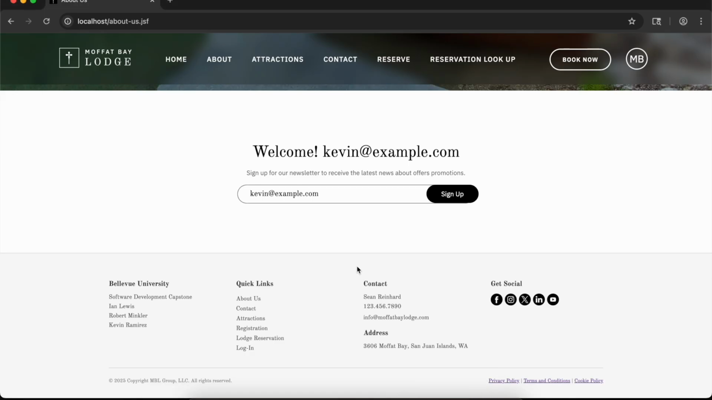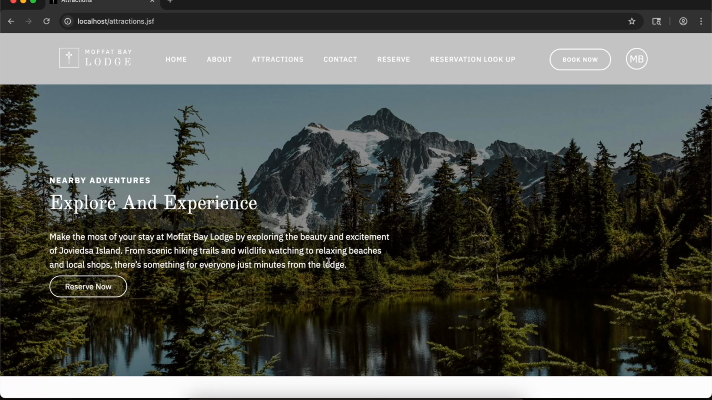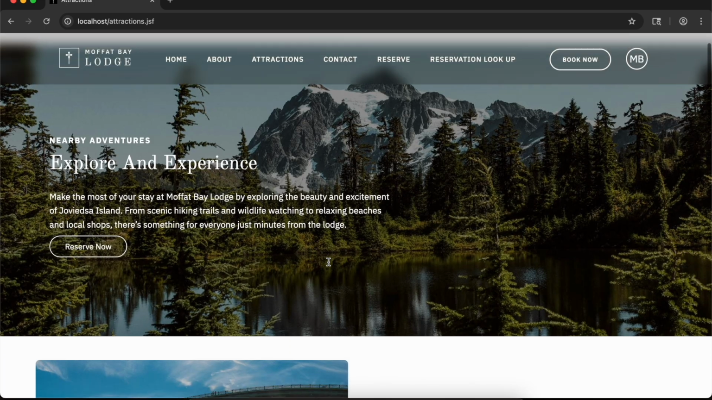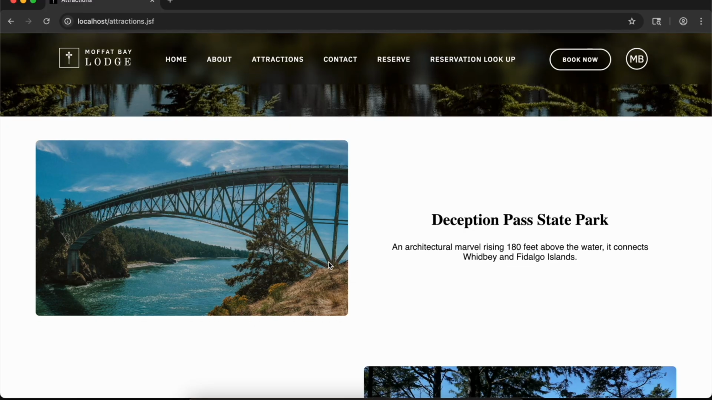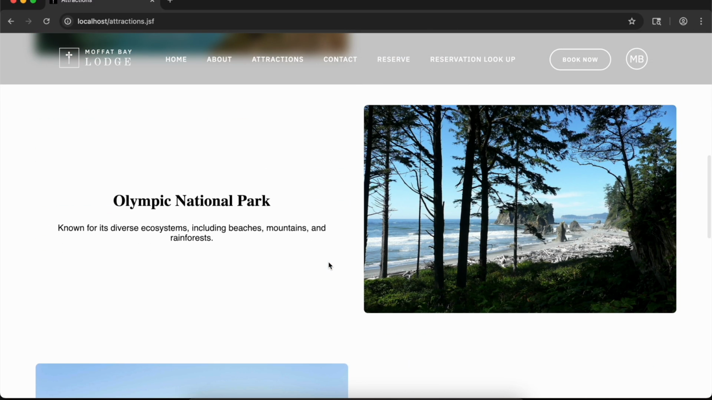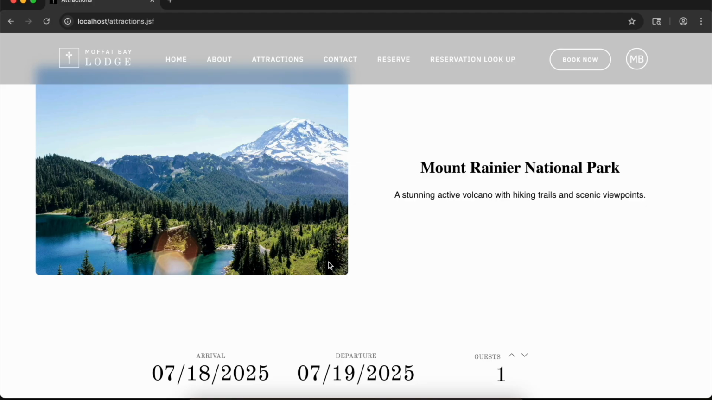Now let's explore our attractions page. This page highlights some of the main attractions near the lodge. We have popular tourist destinations like Deception Pass State Park, Olympic National Park, and Mount Rainier National Park.